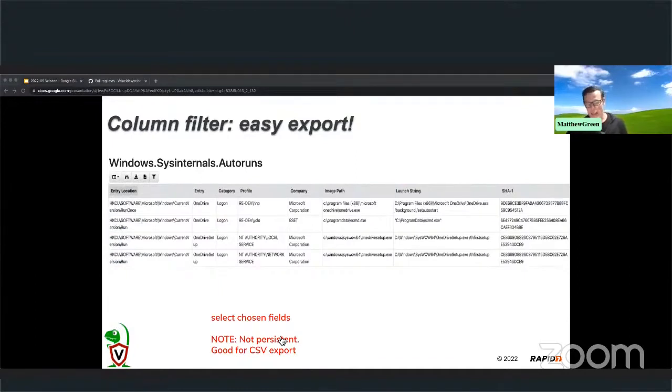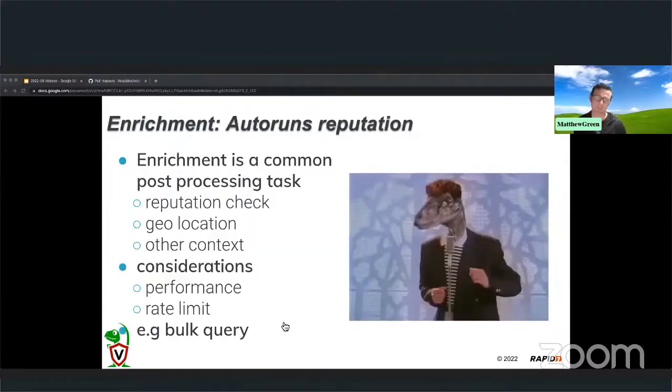The caveat here, though, is when you refresh data, it adds the fields again. So it's not a permanent view pane. It's great, like I said, just for taking those screenshots.